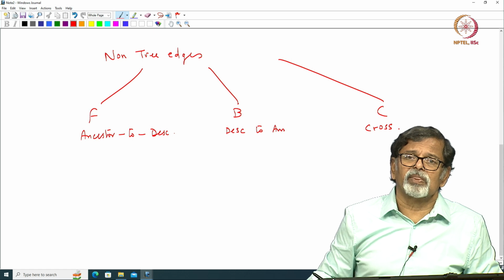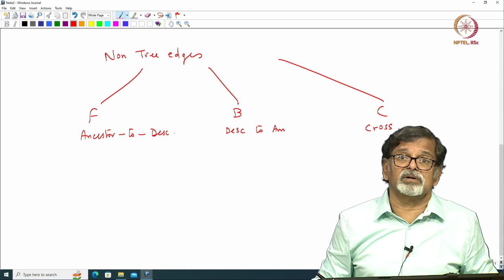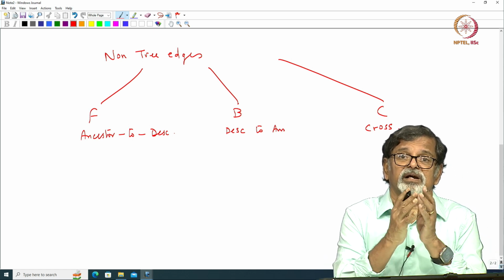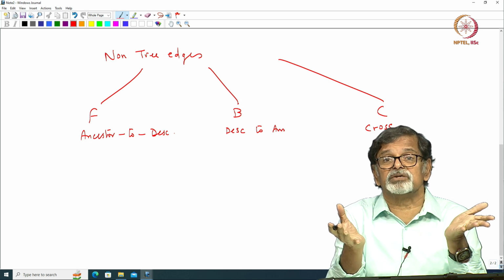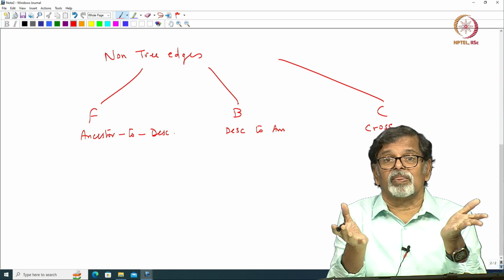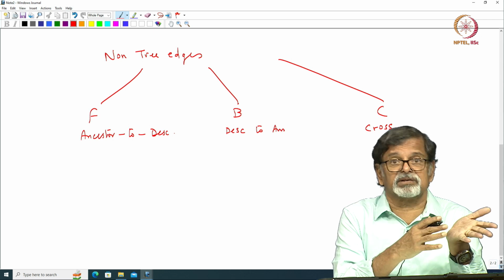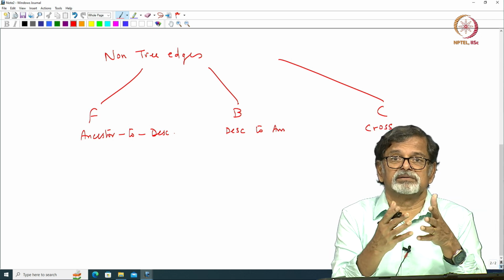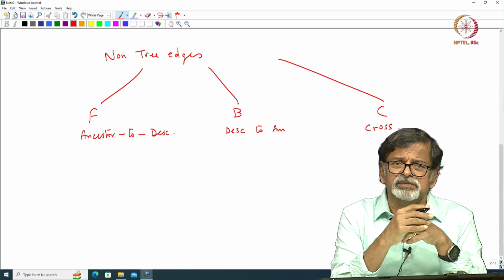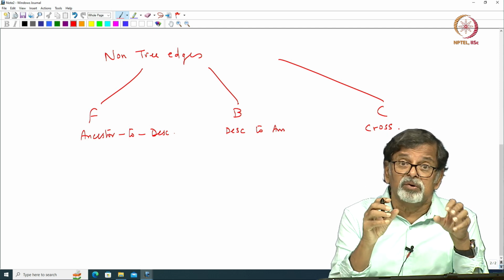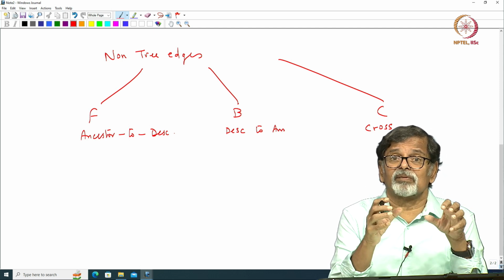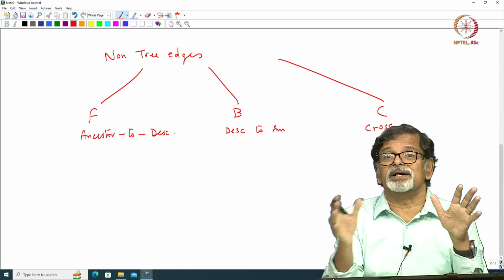So we need to recognize when a non-tree edge would be a back edge or a forward edge and so on. The nodes that are active during a DFS.